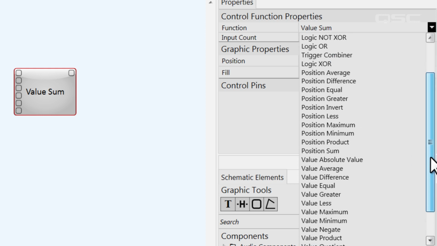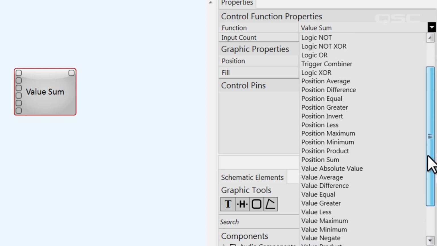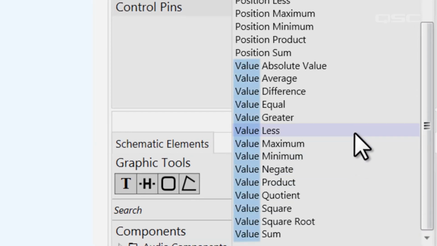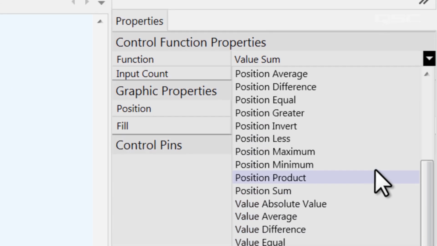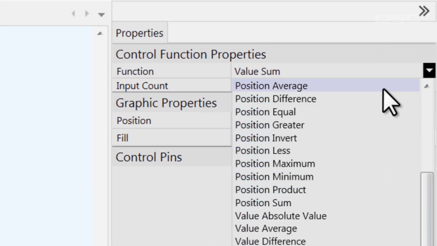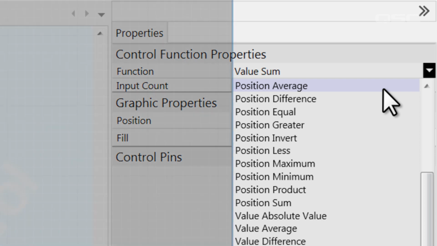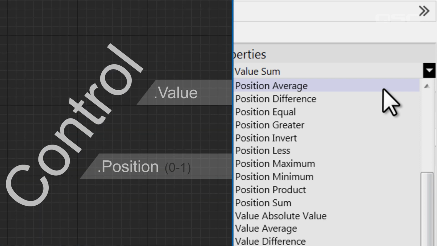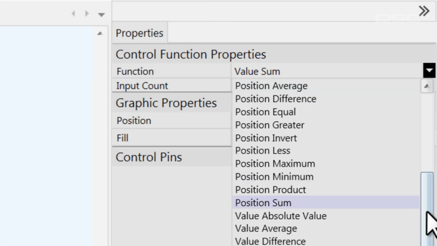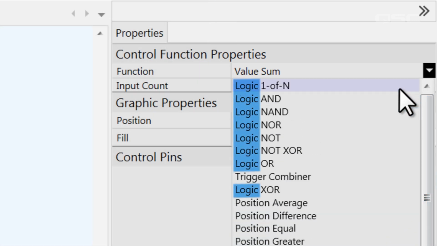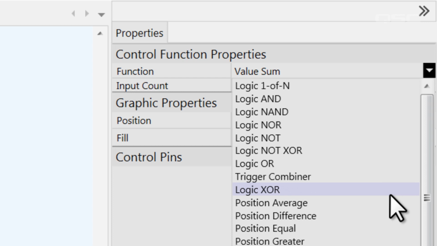There are about 30 different functions for you to choose from, and you may notice that a bunch of them are value-based and a bunch are position-based, which means that these functions will perform their actions based on the .value or .position parameter of the incoming controls. There are also a bunch with the word logic in their name. These ones are conditional statements, which output either a true or false based on whether or not their conditions are met by the incoming controls. Let's take a look at some of these in action.